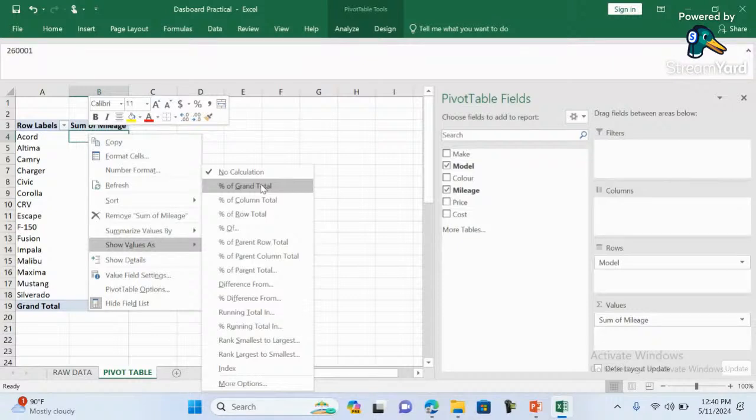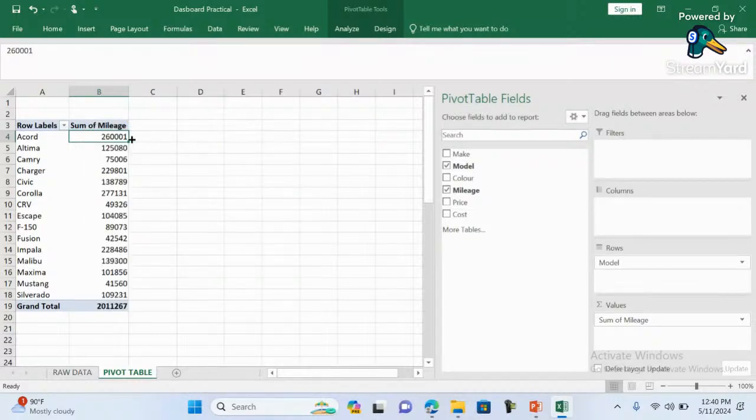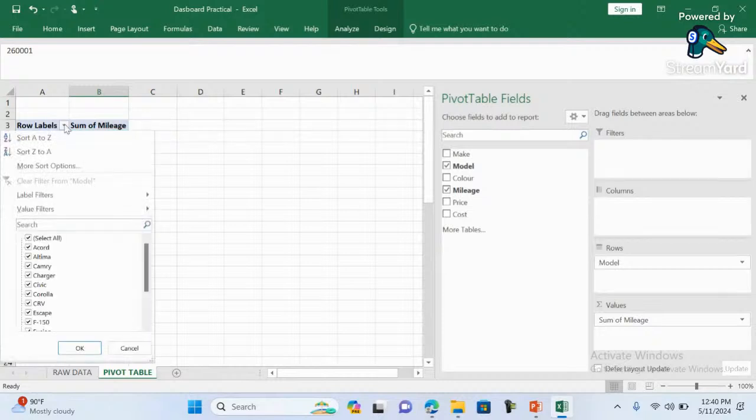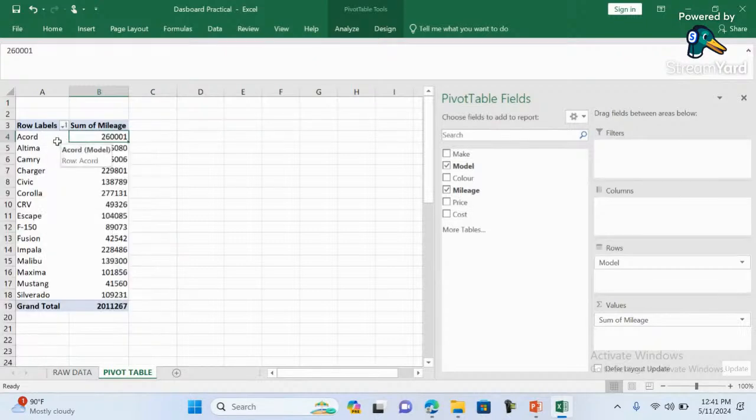I can still stick to presenting it by sum. Now here, I can decide to sort the contents in my row. Okay, I can say I'm interested in sorting them alphabetically, so it can sort them alphabetically for me. So these are the various operations.